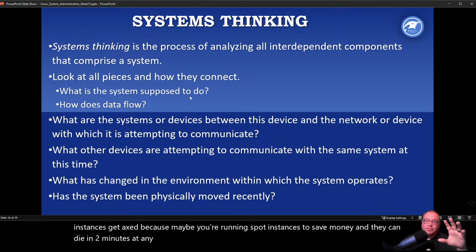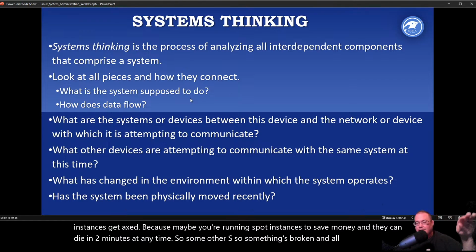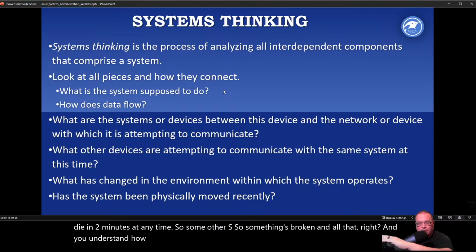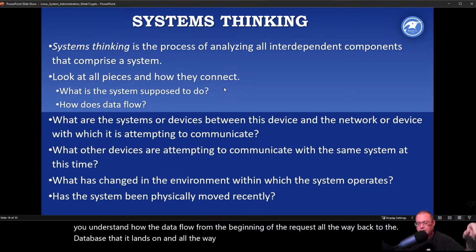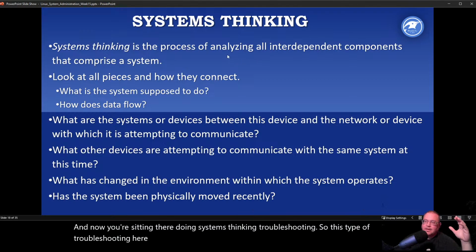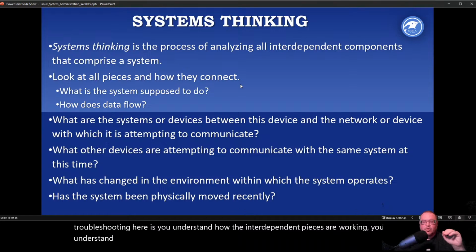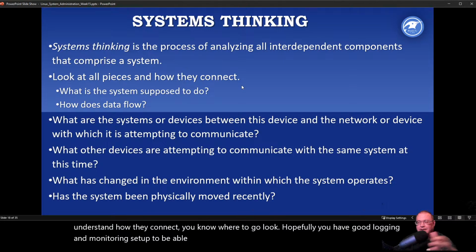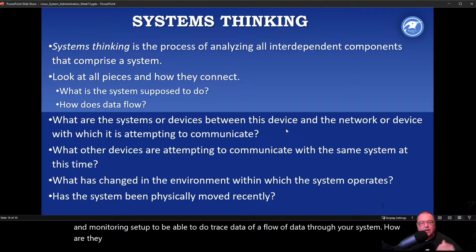So something's broken in all that, right? And you understand how the data flows from the beginning of the request all the way back to the database that it lands on, and all the way back through for it to be finished. And now you're sitting there doing systems thinking troubleshooting. So this type of troubleshooting is you understand how the interdependent pieces are working. You understand how they connect. You know where to go look. Hopefully you have good logging and monitoring set up to be able to do trace data of a flow of data through your system. How are they supposed to communicate and what is not working?